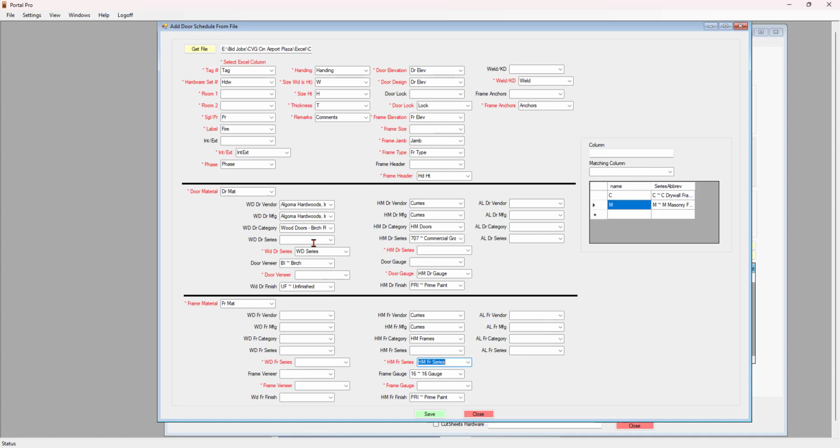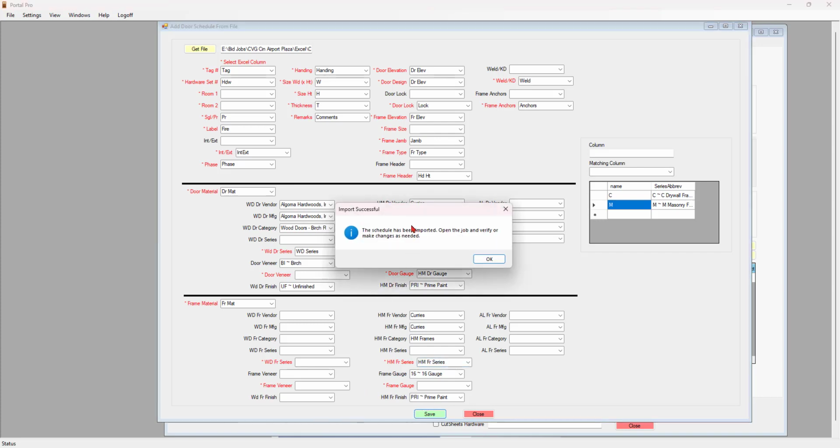So once this is all done, now we're ready to import it into Portal Pro. So all we have to do now is click Save. And it's going to put all the material in. It says the schedule has been imported. Open the job and verify or make changes as needed. So you need to look it over. Nothing's 100% in these things, especially the way plans are printed from an architect. So you need to make sure all your data looks okay. Say OK.